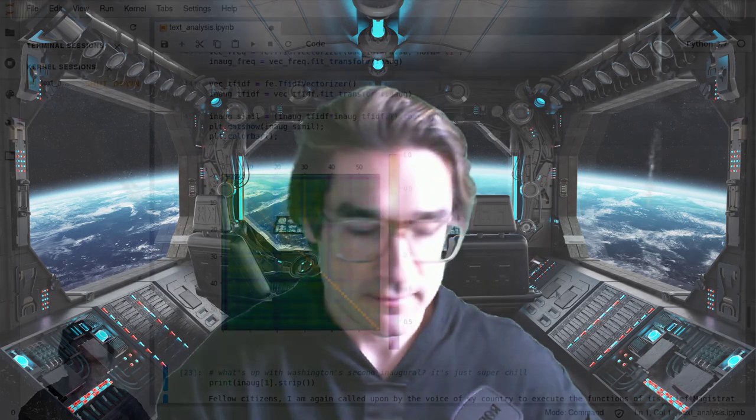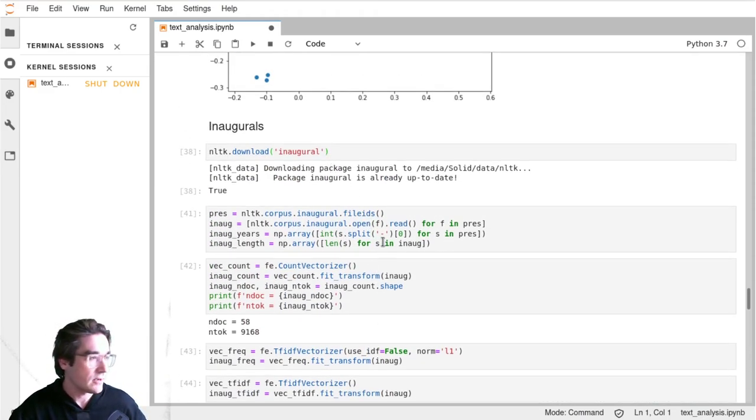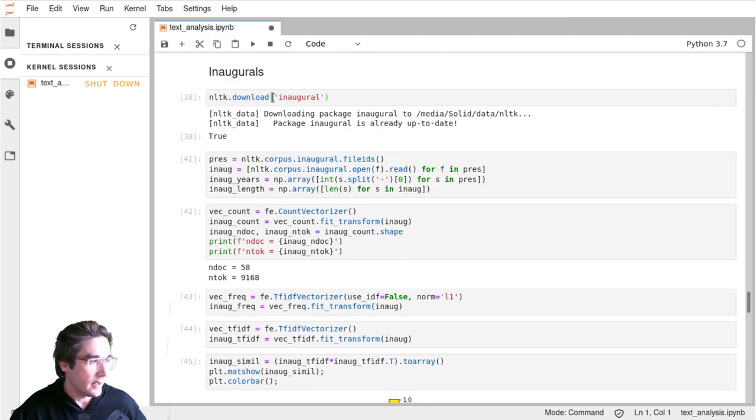And you can see a lot of, you can't see mother. Okay, that's turning into a problem, me forgetting to do that. Everything was the same, but let me go through it again. Download, read in the files, just like we did before. And then get the years and just the length of the inaugural for later.